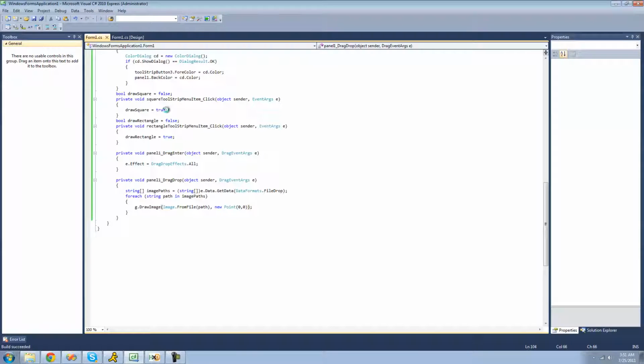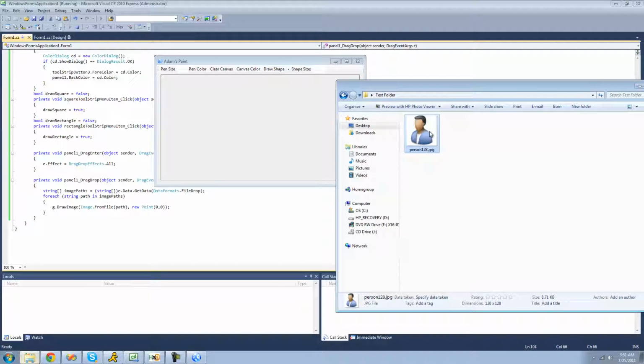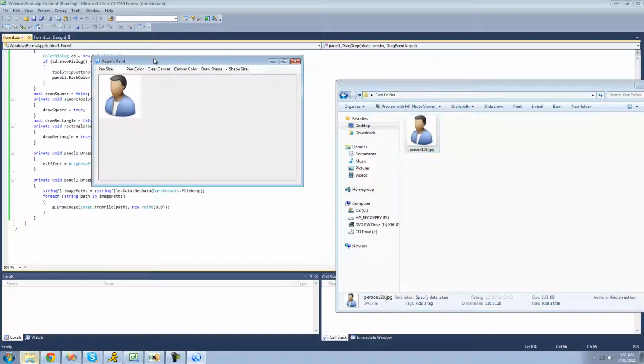So now let me debug here and drag an image onto our panel. It should draw it at 0, 0, basically up in this upper left-hand corner. So now we just drag this person image on there, and as you can see, it appears as though we can drop it. And when we drop it, it'll just draw it into the upper left-hand corner.